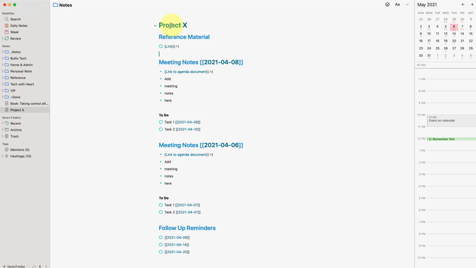So a project note might look like this. Maybe I have this project that I'm working on that I'm calling Project X. So I make that my header one. And then I would make some subheadings with header twos. And I have a reference material section at the top that I like to have, like any links that I continuously need for this project.